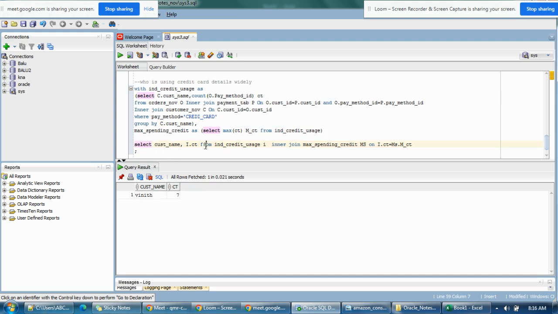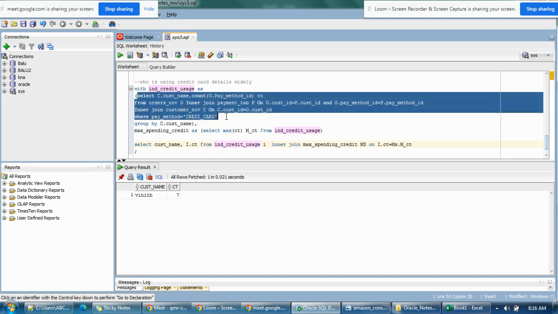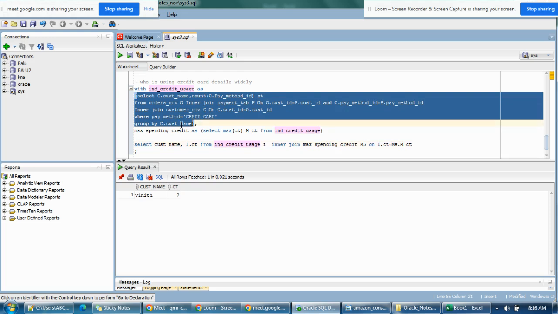And what I told, next it will go to the FROM clause. The system will try to utilize this one. This is the FROM clause. So first, what will be there in the individual credit usage, the system will go to here and it will execute this one. Till here it will execute.